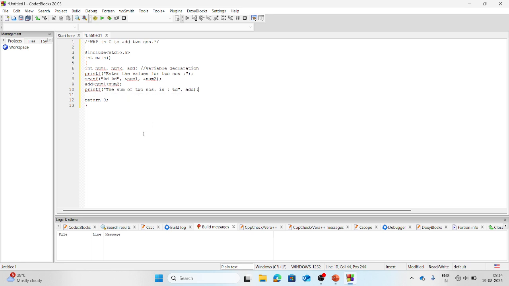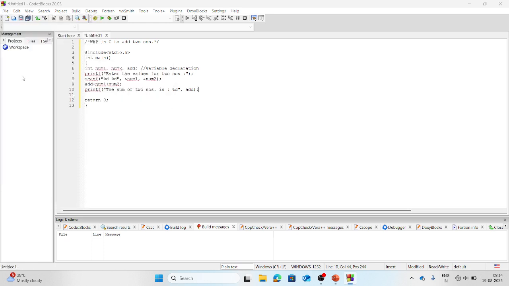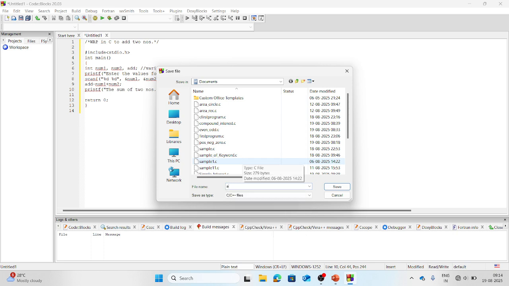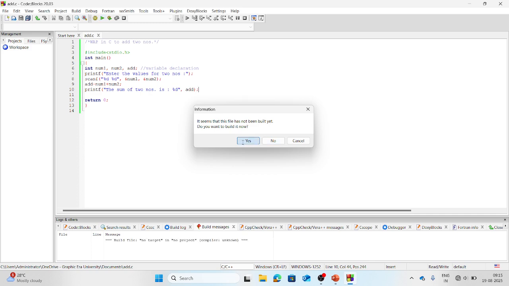Now just save your program by pressing Ctrl+S, or by coming into this file menu and clicking on save file. Then this is for add two numbers, so add.c, the extension must be .c. Now you just run your program, build your program. After that it would give you "enter the values for two numbers". So let us suppose I have given the numbers 67, 67. Then the sum of two numbers is 134.